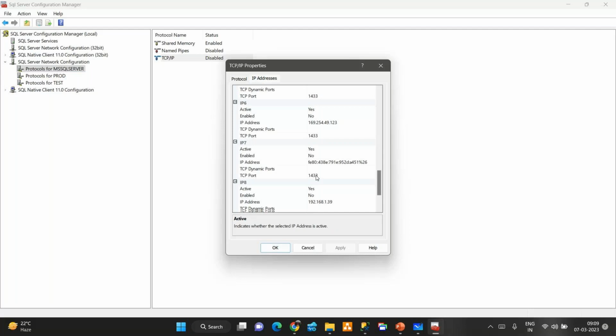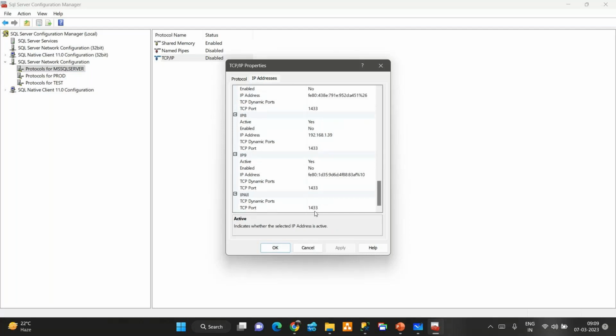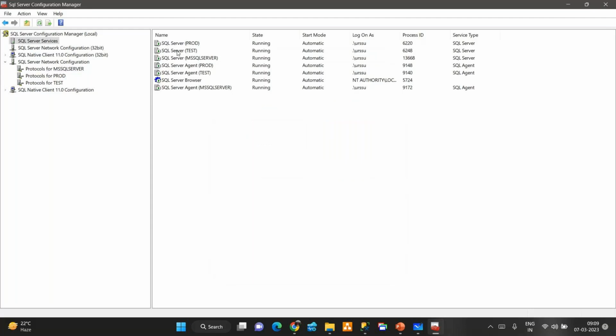So what is the default port number? 1433. Can I change the port number? Yes, sir, you can change the port number. But if you are changing the port number, you need to restart the SQL services.